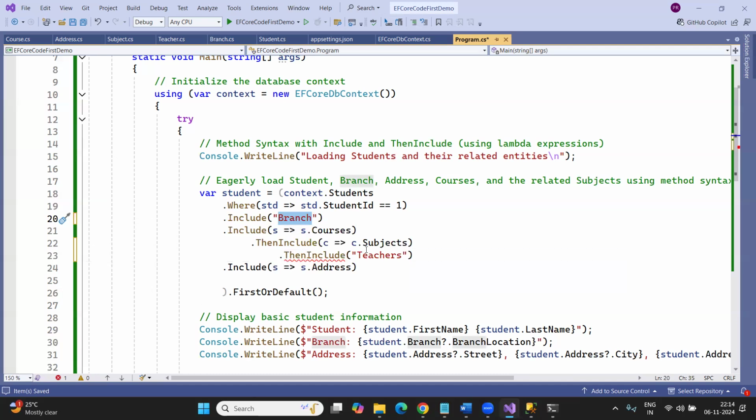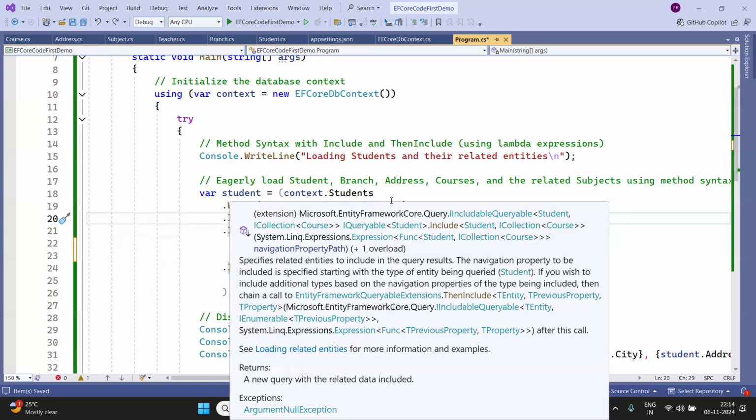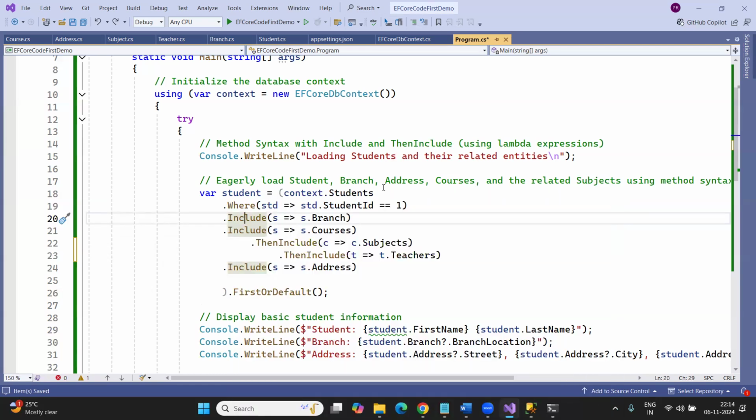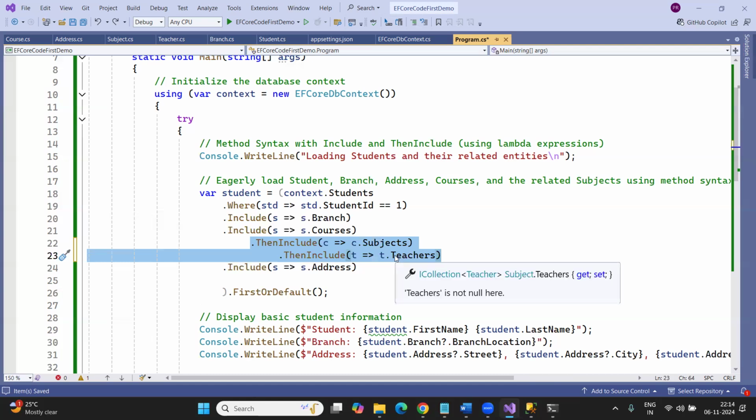With ThenInclude, only the lambda expression is possible. The string expression is not available. Why? Because this ThenInclude that I am showing you is with Entity Framework Core. This is not available with Entity Framework. In Entity Framework, we only have the Include method. ThenInclude is not supported in Entity Framework. They introduced it with Entity Framework Core, and they do not provide that string expression syntax anymore.